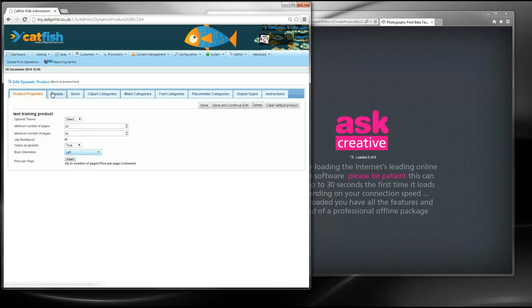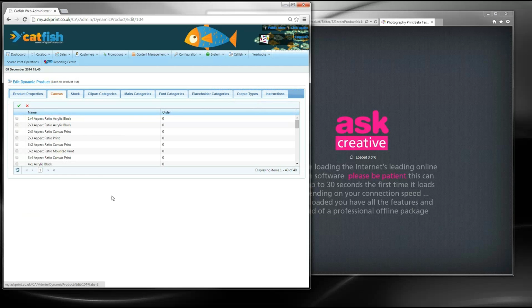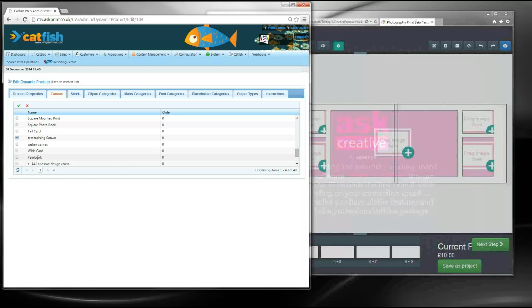So, canvas. We have to assign a type of paper it's going to print on. It's a print product. It needs a bit of paper. So we're going to select. We should generally have to double click on these boxes, then save them to assign them to the product.